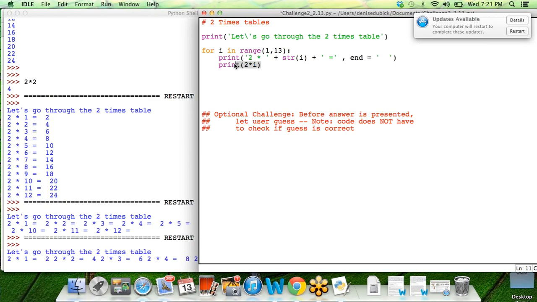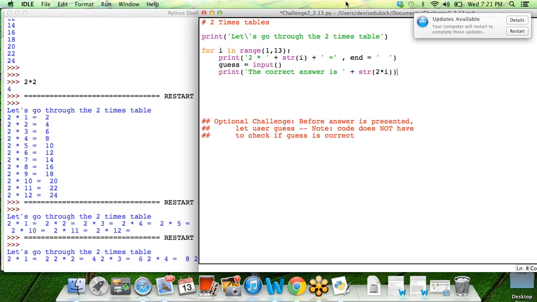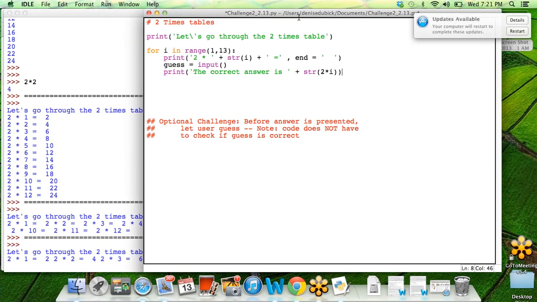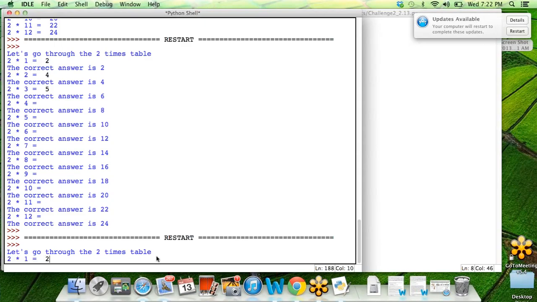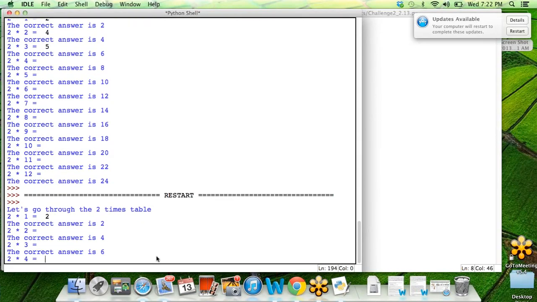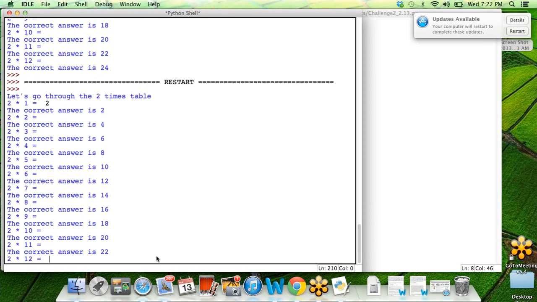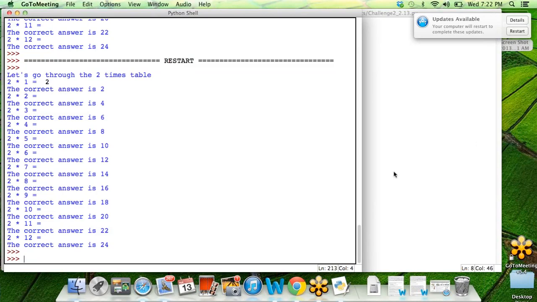And as for the optional challenge, if you got a chance to do it, this is the code I got, just so that you know. And if other people wanted to think about it, I just added this quick line with the input function, and then had it print the correct answer is string 2 times I, which we had before. And if you run that, you can go through the times tables. And Python doesn't actually care. You don't even have to type anything. It's just waiting for the input. And then it will go on its way. All right.